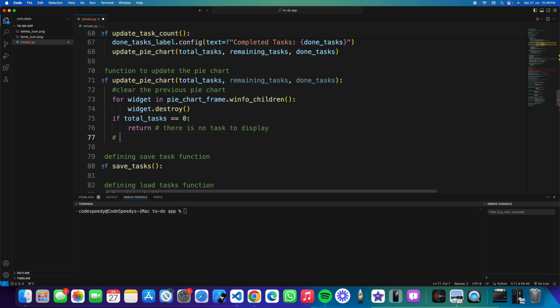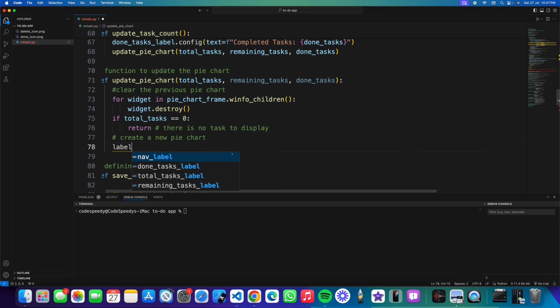Now it's time to create a new pie chart here. This is the first time I am creating the pie chart in our window. Previously I have created the frame for this pie chart. Now I am going to create it. So for that I will be adding the labels first. For completed, just make it capital, completed tasks and remaining tasks.